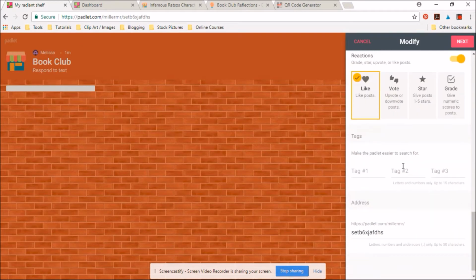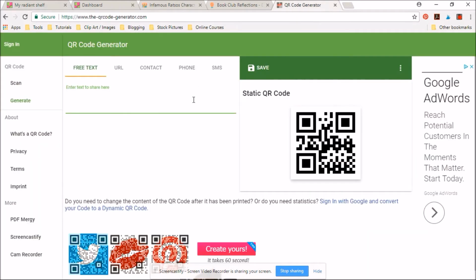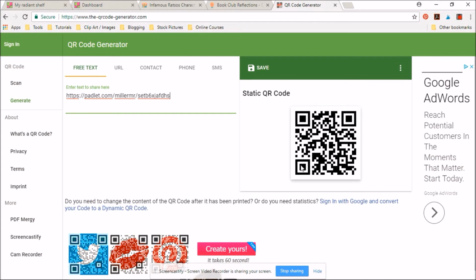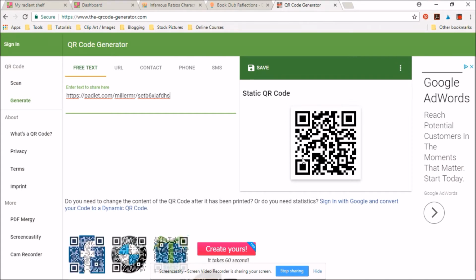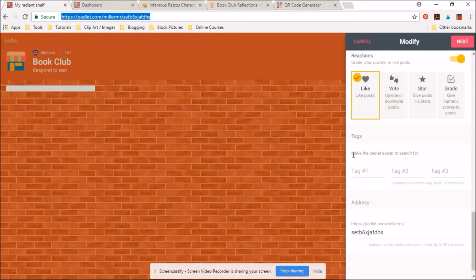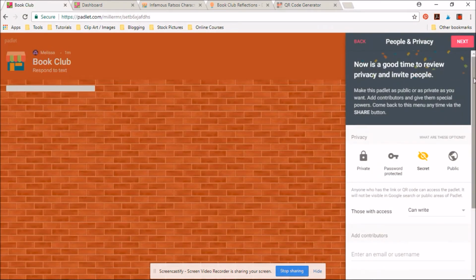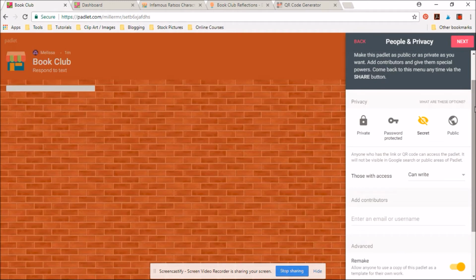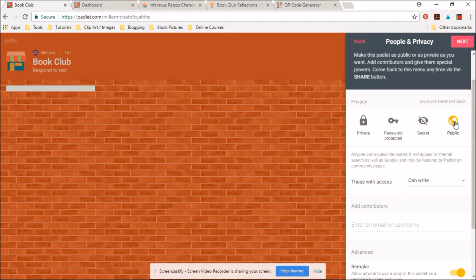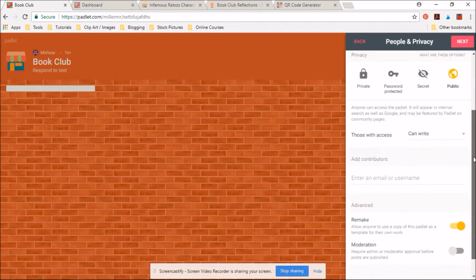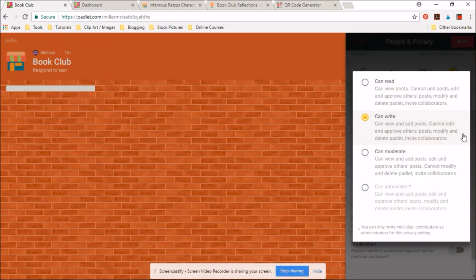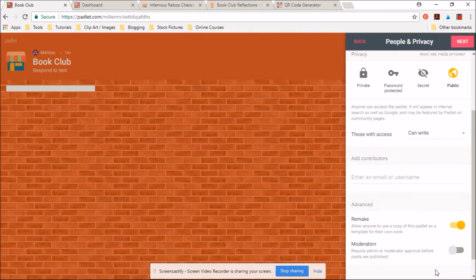The tags I don't think are necessary to add for your students to find it. Usually what I do is I copy the website into a QR generator and then have my students find the Padlet this way. Okay, so if we go next, this is setting up the privacy. Since your students are not going to have their own account, I make mine public. You also need to make sure that they have access so they can write on your Padlet and contribute to it.